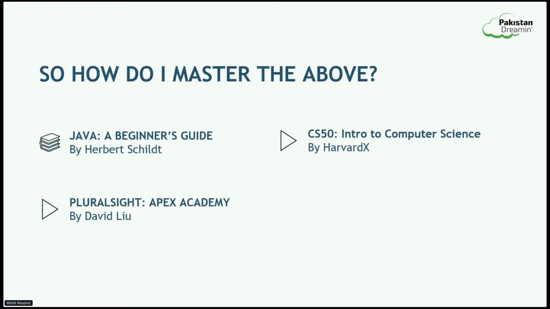And then there's a course that I found online by HarvardX, Intro to Computer Science. They call it CS50. It does an excellent job of explaining the fundamentals. This is something you can enroll in. It's completely free and it's offered by the best of the best.